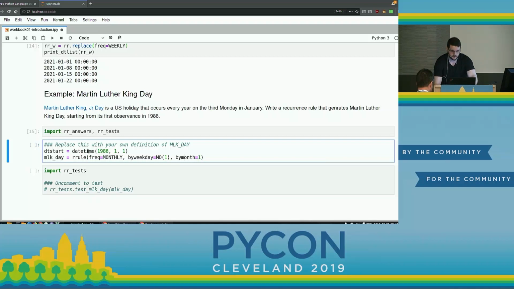Oh, you're right. It's the third Monday, not the first one. Yeah, but this is a monthly rule, so otherwise it would generate January, February. Yeah, you could use this if you had a meetup every third Monday of the month or something, right? And then we need DT start.